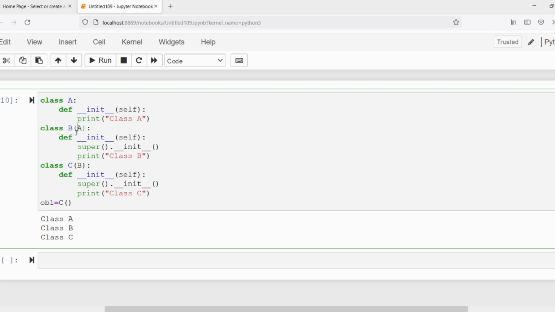What is C's parent class? B. So it will invoke this one. Inside this one, you are writing super dot init, so the parent of this one, which is class A, will be invoked. Class A will give its output, then class B, then class C. I hope you have understood multi-level inheritance. Now let me discuss multiple inheritance.